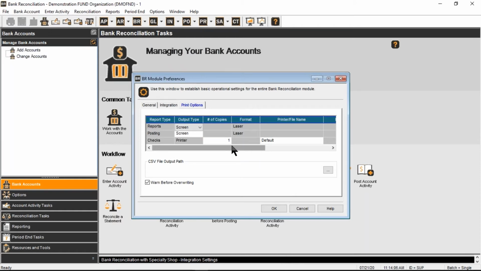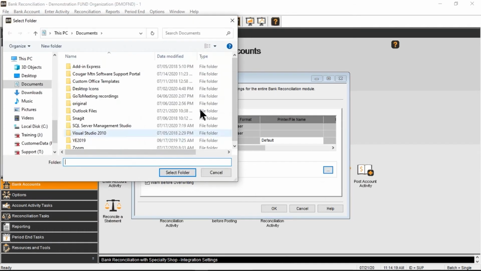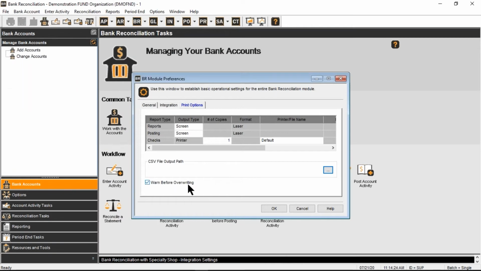Some reports do have an option to save the report as a CSV file for Microsoft Excel, which we talked about yesterday. You can tell the system here where those CSV files are to be saved. You can browse for a specific location that you want to save those to. The warn before overriding just pops up a warning if you're about to save a file to this location, but there's already a file with that exact file name already saved there. It'll pop up this warning to let you know you're going to override the one that's there. Or if you don't care to see that, you can uncheck that box. It'll just do it automatically.